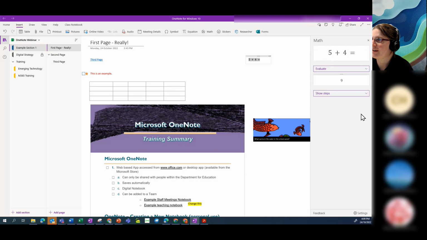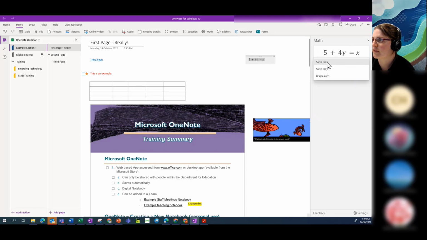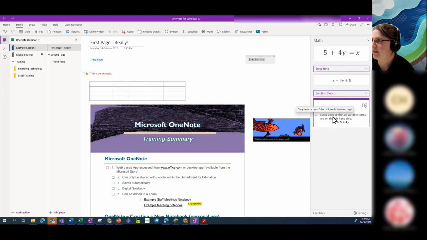So let's ask it to evaluate, and it's given me the answer, but it also gives me some instructions. So if I now change that, something like that, let's try again. Solve for X, and then it's also given me the instructions. So again, that's a bit handy for students, but if you were needing to do some quick calculations yourself, you can do that within OneNote.